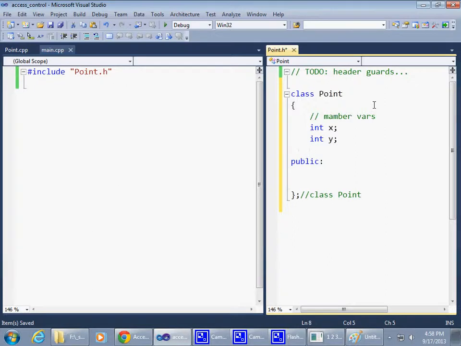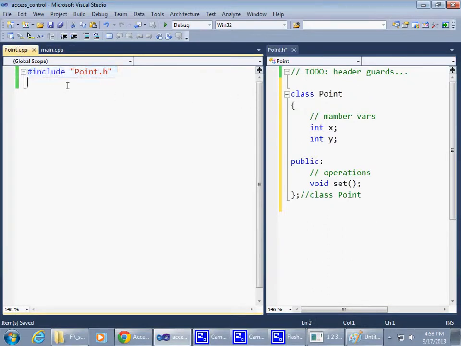But those will be our, I guess, public operations, right? So all kinds of operations. One of the operations is perhaps I'll name it set. Okay, so the set which I will now define in point.cpp, and I'm going to say okay.